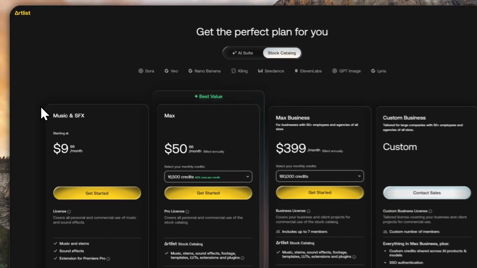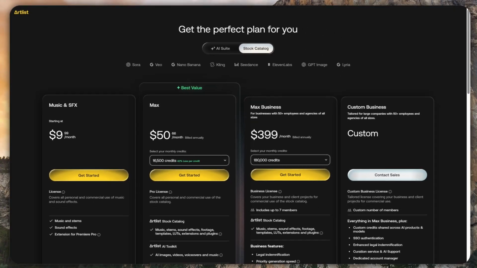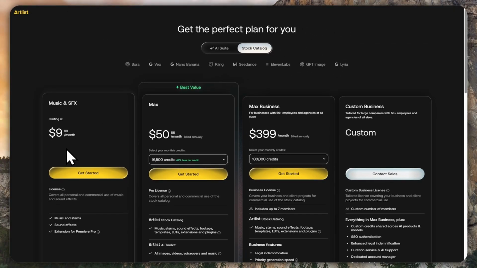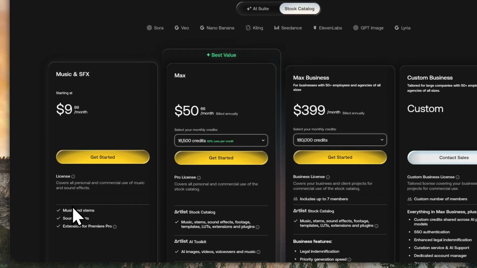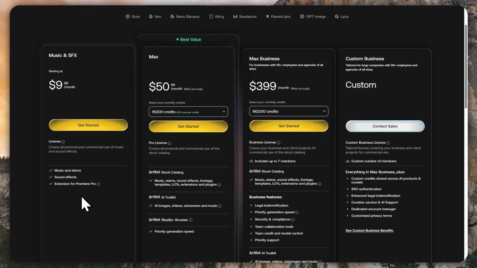So first, we have music and sound effects. So basically, this is the entry point. It gives you access to music tracks, stems, sound effects, and even a Premiere Pro extension. It's best for solo creators or editors who mainly need audio assets without the full catalog. So this one would be the cheapest one.